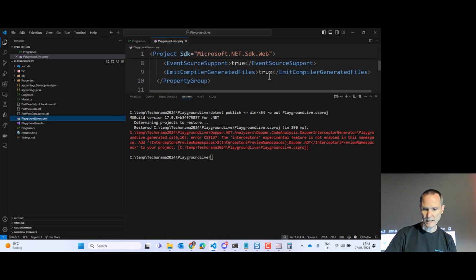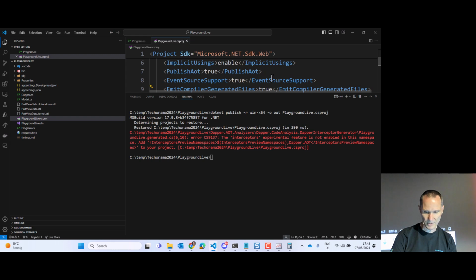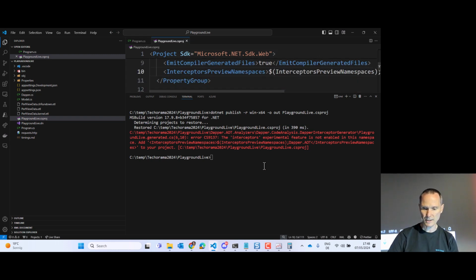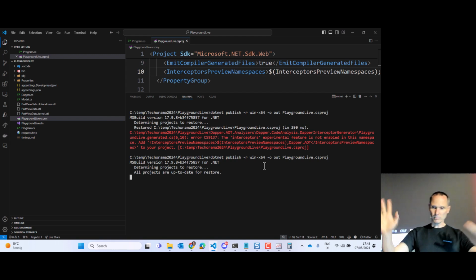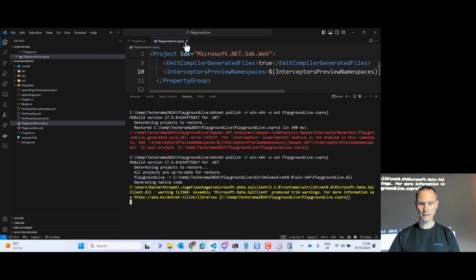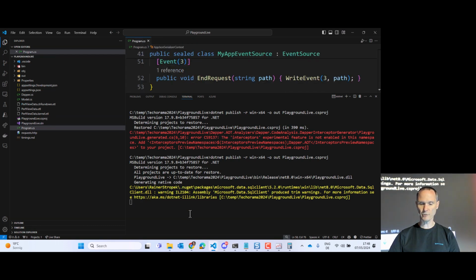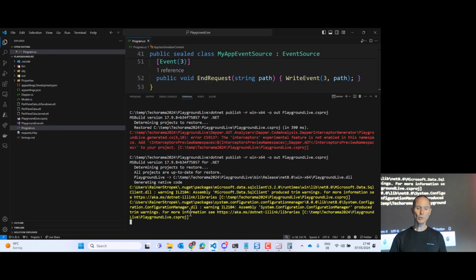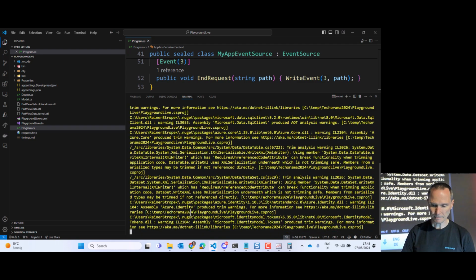I forgot one setting, and I will not tell you what this setting does, because that will be the last thing that I'm going to talk about. For now, it's just a magic setting that makes everything good. Generating native code. Wonderful. And now we need to be a little bit patient.